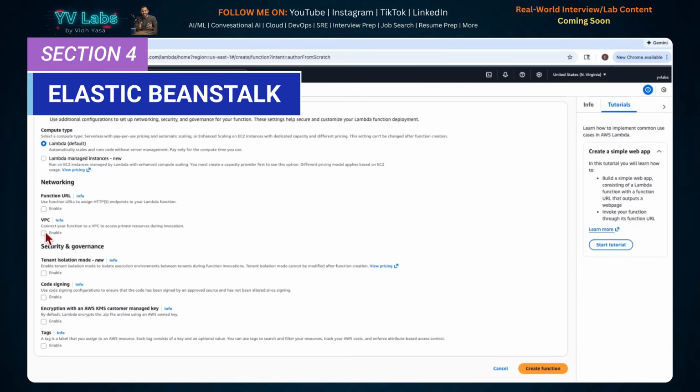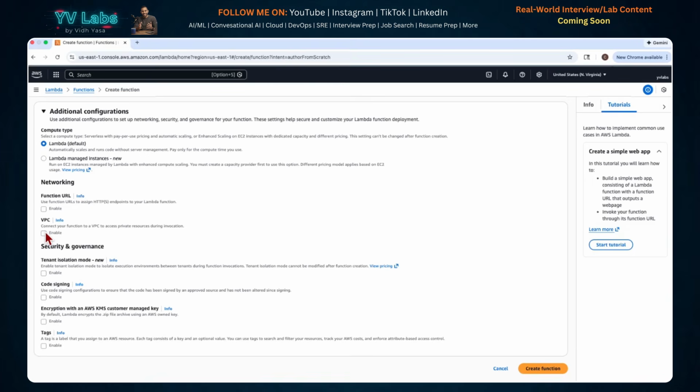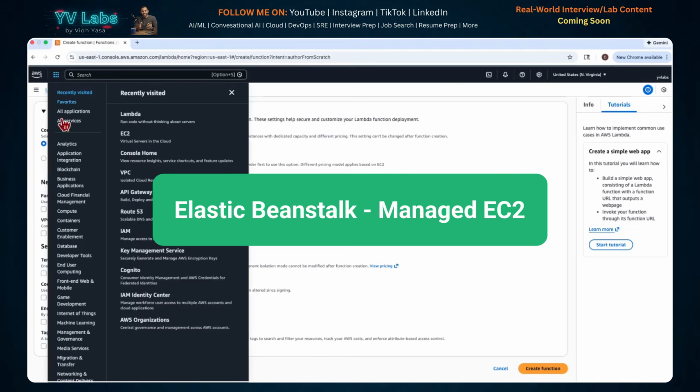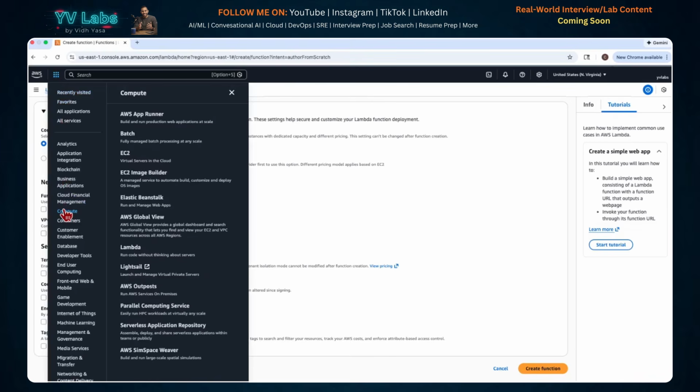Now, what if you want something in between? You want EC2 style servers, but you don't want to manage all the infrastructure yourself. Now, that is Elastic Beanstalk. It is right here in the same compute section, and you can find it right here.